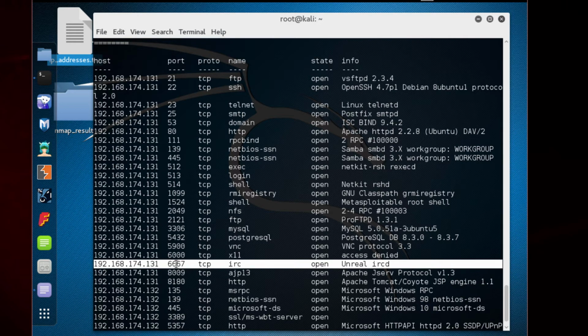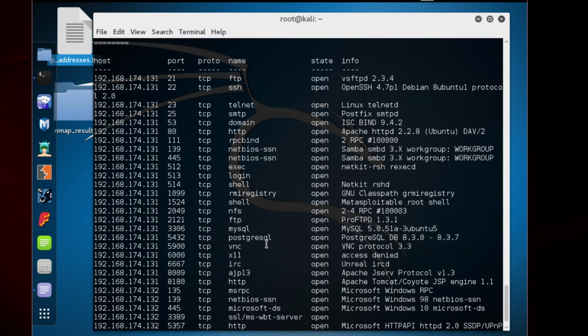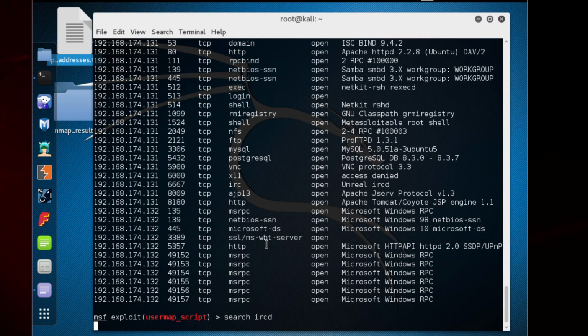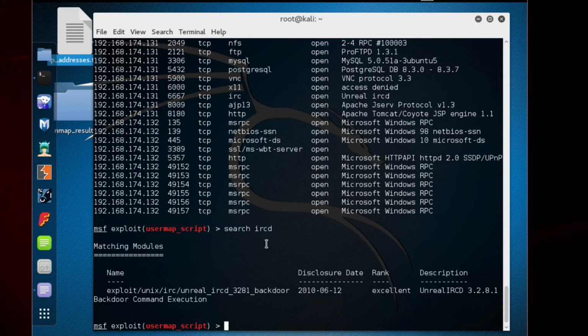IRCD, short for Internet Relay Chat Daemon, is software that implements the IRC protocol, enabling people to talk or exchange text messages, etc. Let's search IRCD if there is anything useful for us. Okay, we have one. You might be wondering again, how am I supposed to know if there is anything vulnerable or which exploit module is useful for the service? There is no simple answer for that.